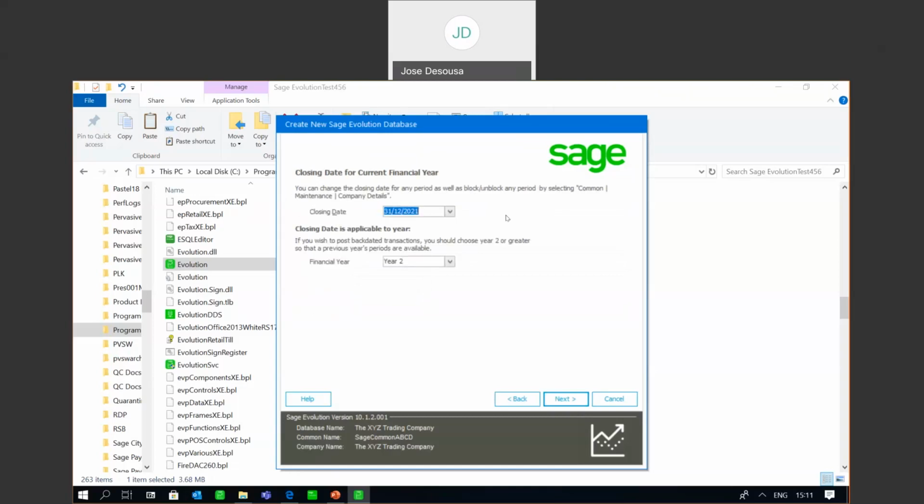So you need to specify the closing date of your financial year. So I've specified my details there. And then very importantly, the financial year. Now, when creating a new database, Sage Evolution automatically creates 5 financial years for you. However, it's very important that you specify year 2 as being your current financial year, simply so that you've got year 1 available. And so very importantly that you specify your current financial year being year 2.